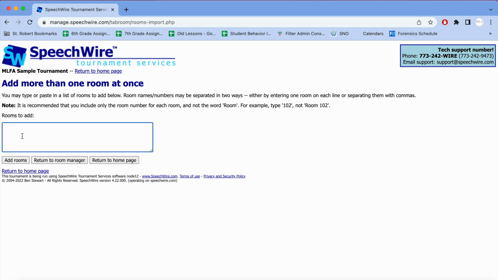And you can put in commas between them or spaces. For some rooms, if it doesn't have a room number, I've had a word like library, and that works just fine as well. So I'm going to use numbers, though, because my school does have room numbers.